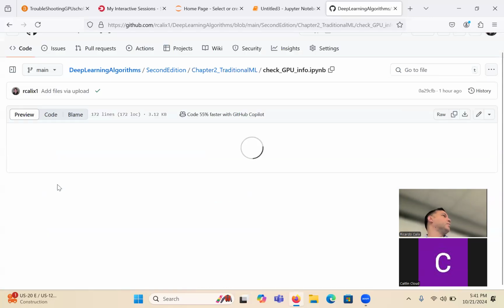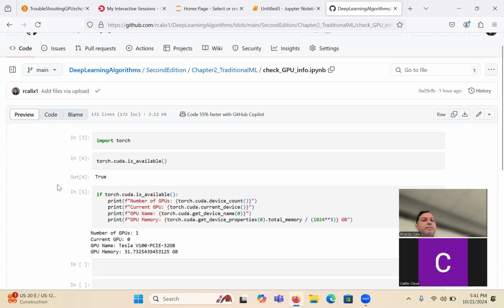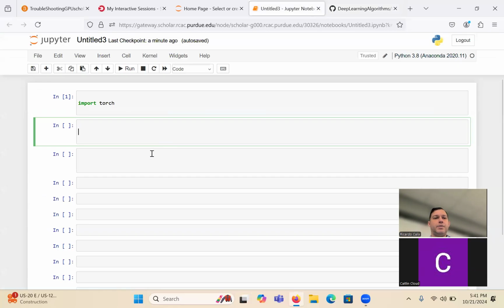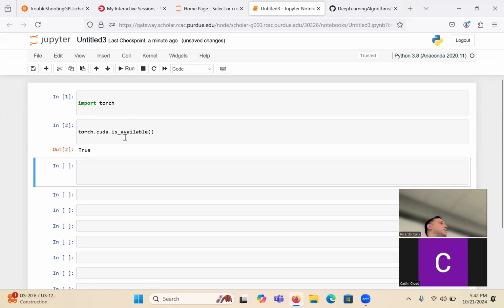But for convenience, I also added here check GPU info. I recommend that you add this in whenever you're running on Scholar. So you can see I'm going to add from torch, torch.cuda.is_available. Okay, and it says true. You want to see that. If you run this on your Mac, on a laptop, I should say, it's going to say false. If you do this wrong, like if you select from the queuing system a machine, but actually you were given a CPU, it'll say false. All right, so this confirms to you that you do in fact have a GPU.